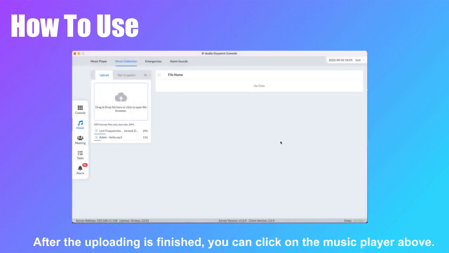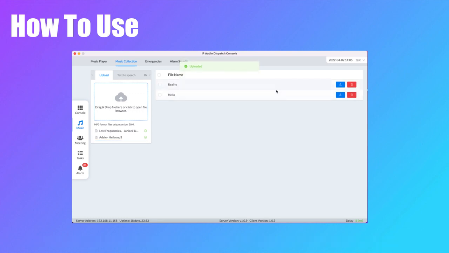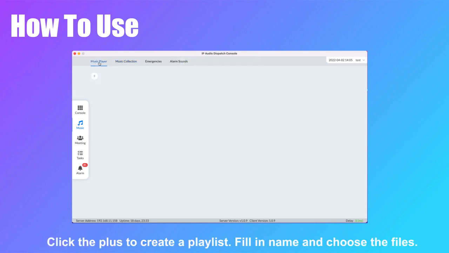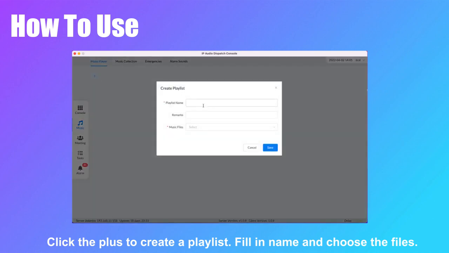After the uploading is finished, you can click on the music player above. Click the plus to create a playlist, fill in the name, and choose the files.